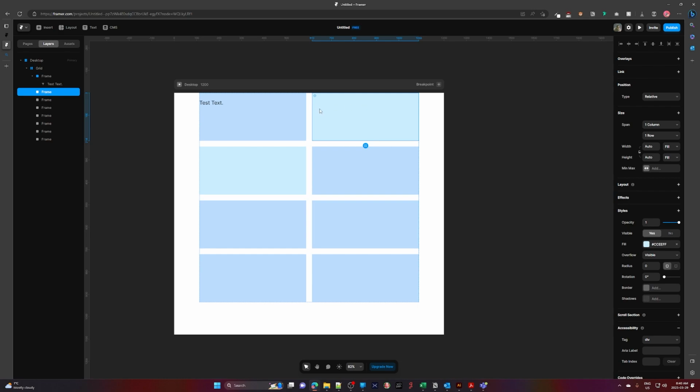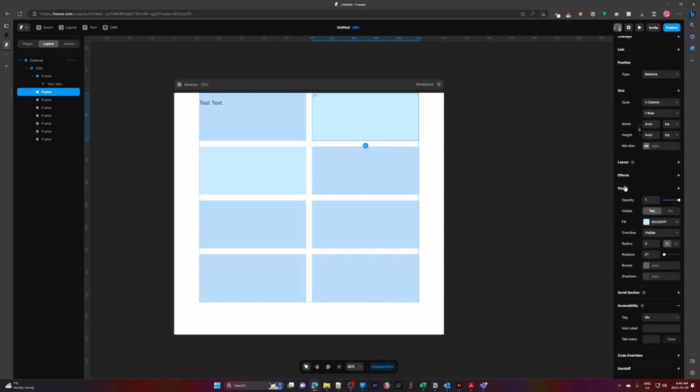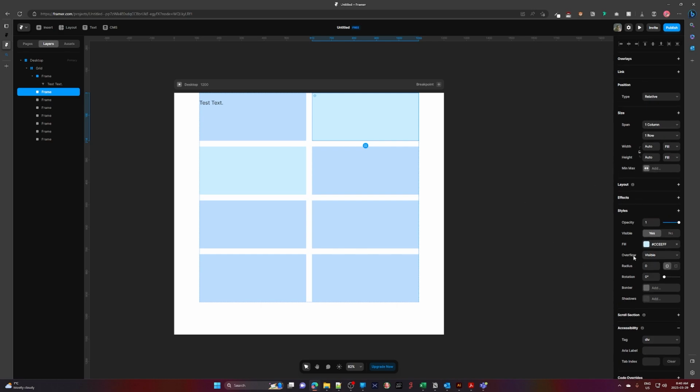It gives you access to all kinds of different things like overlays, links, position types, sizes, layout styles, effects, and styling, and scroll section styling, and things like this. The nice part of building a site in something like this is that you don't have to go very deep to get a lot of really great work done. If I'm looking at the way all of this is designed over here, I can see I'm clicked on this one frame. I'm going to change the color of this one frame to a nice light pink color.